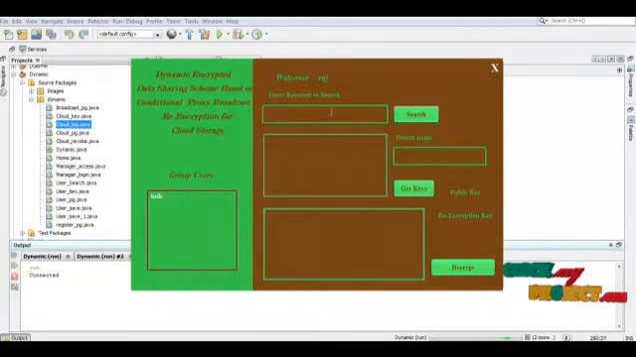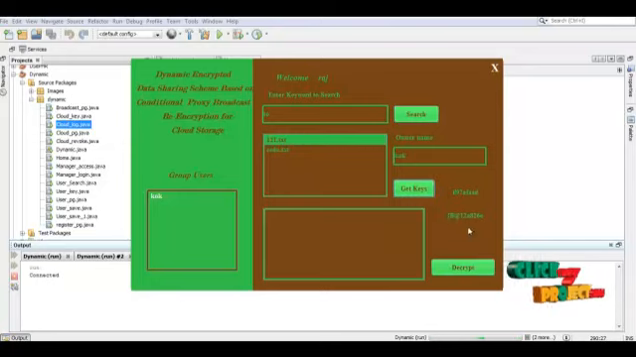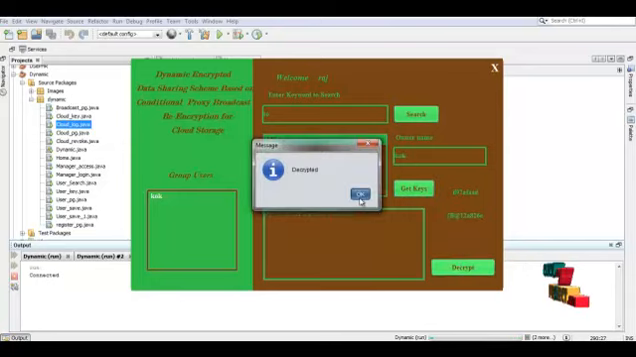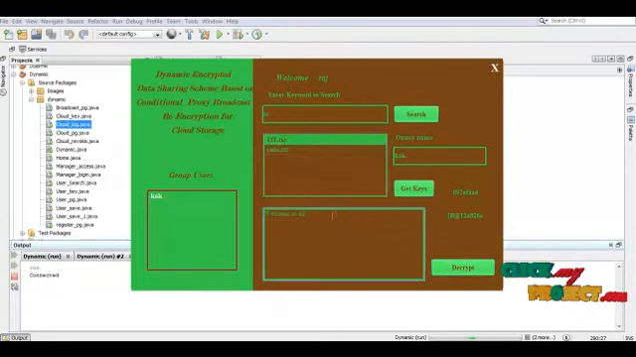Here I am giving a keyword, and it is contained in two files. Here I am taking another user's file. I am getting the key and decrypting the content, and decrypting again. So the original content was decrypted and viewed.